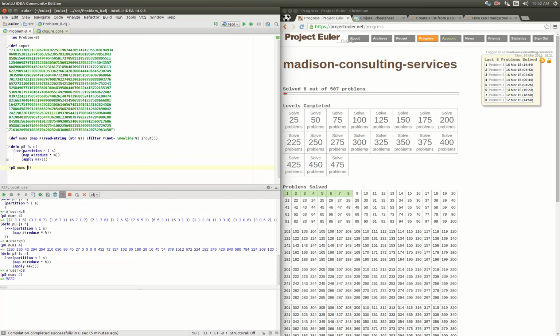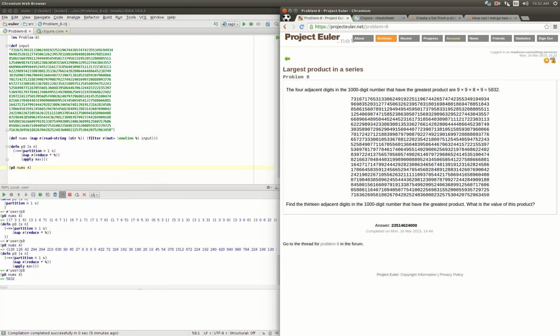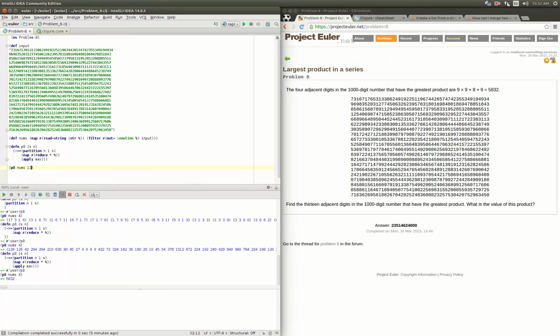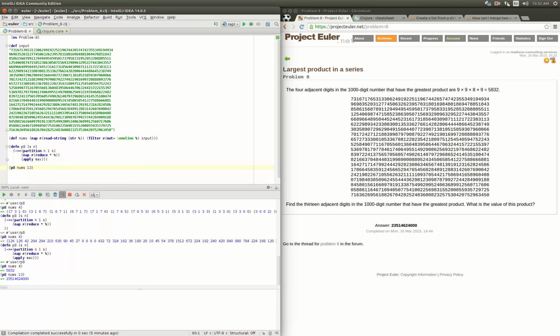There we go, 5832, which was, according to the problem statement for the grouping of 4, the right answer. So now we can try it with 13, and we see that gives us the correct answer as well. So now we have a much cleaner solution using the partition function. So thank you for watching.